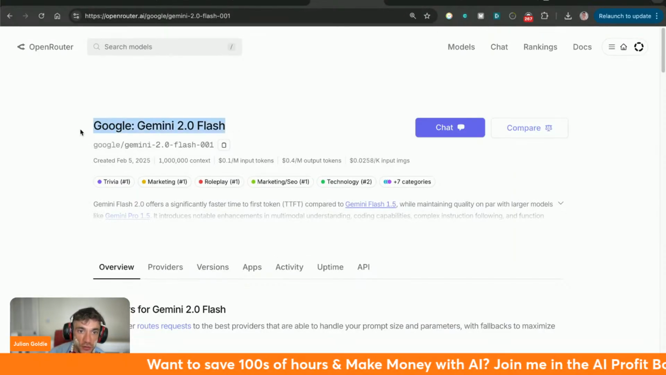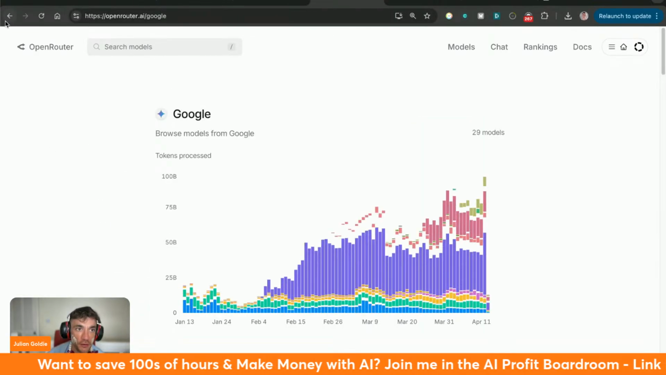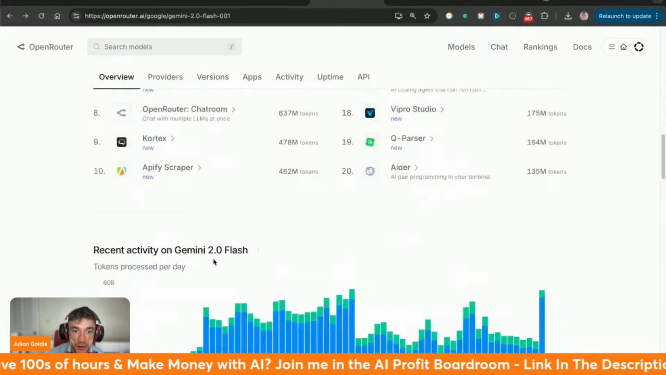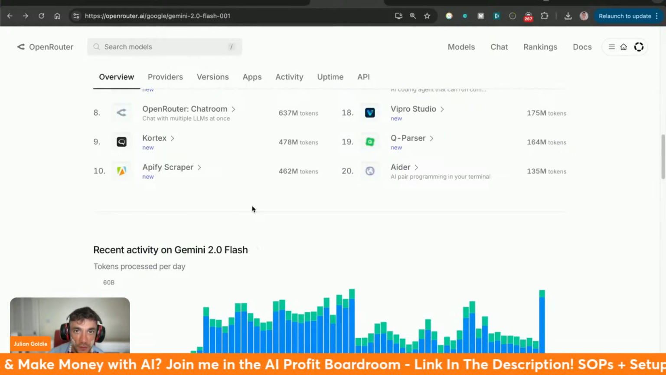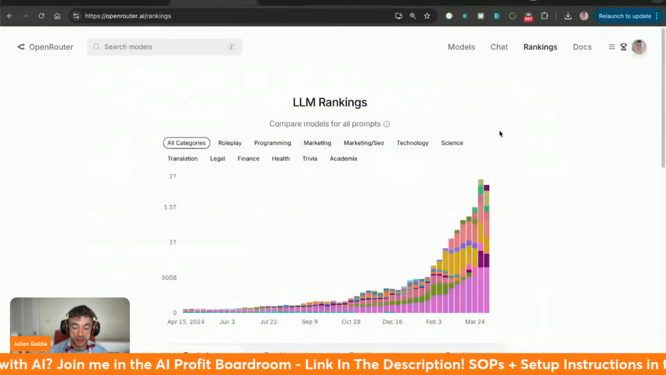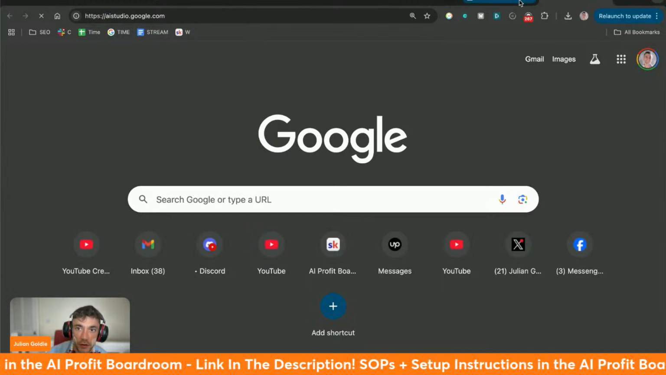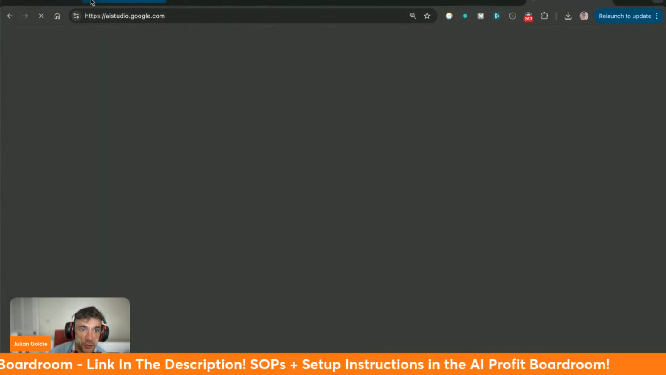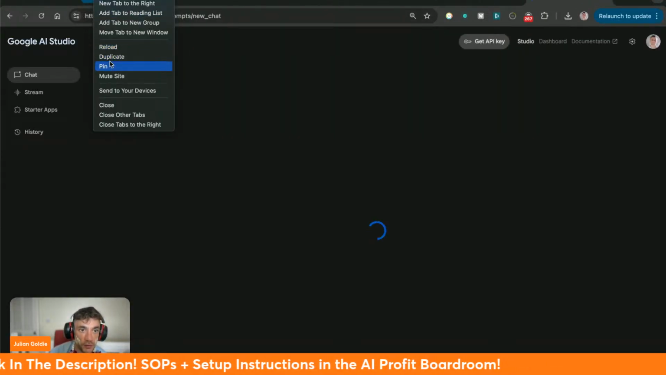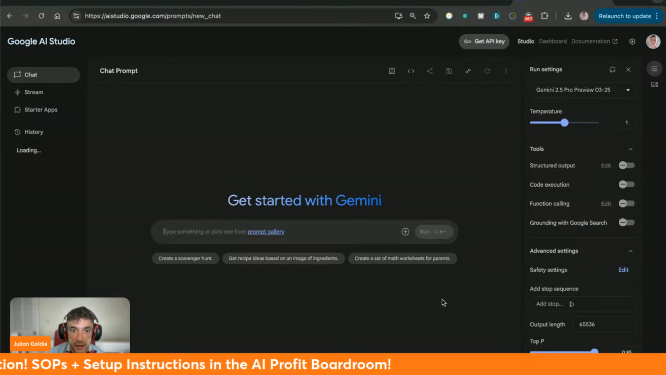You also got Google Gemini 2.0 Flash or 2.5 Experimental. These are really good coding models. I honestly prefer 2.5 Pro Experimental, and that is free to code with as well. If you actually go over to aistudio.google.com, you can start coding with this directly. Let me show you exactly how this works.